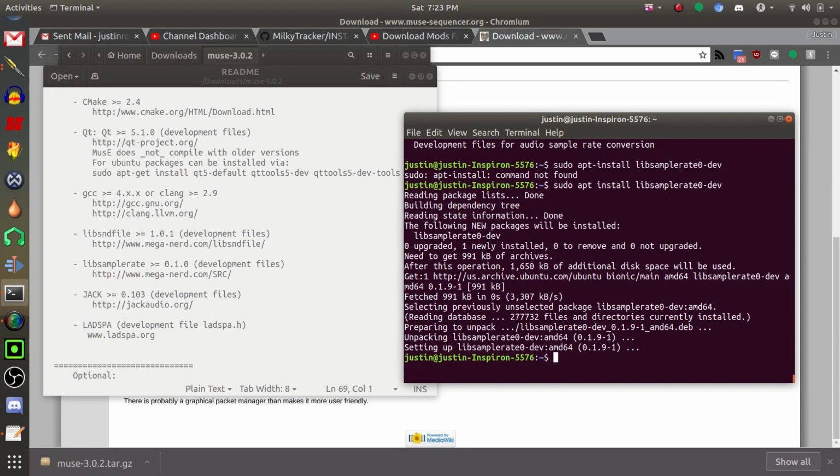So we already have Jack, so that should be good. And then LADSPA, I think we already have, but let me make sure the dev files are installed. So let's do apt search LADSPA.